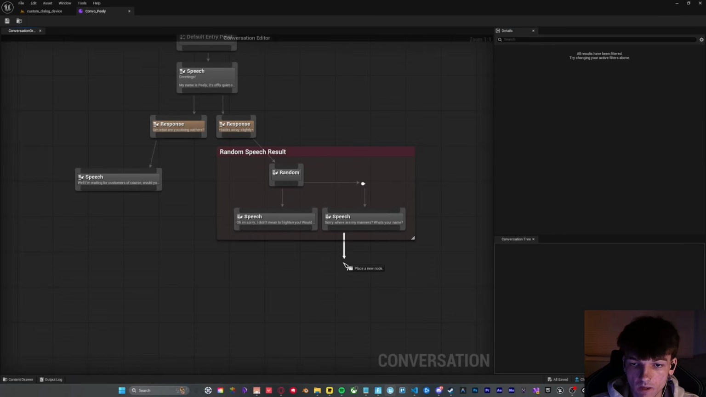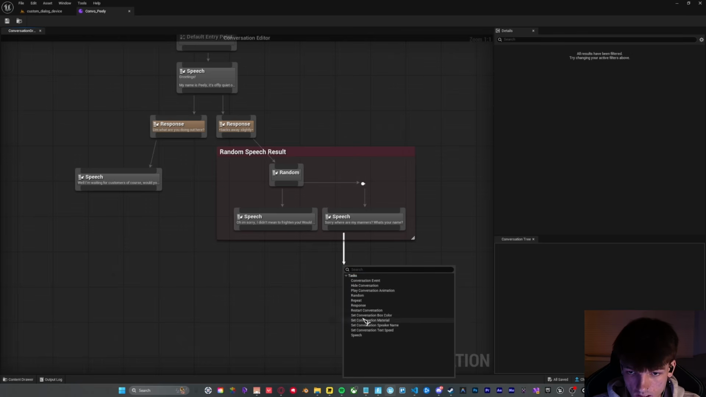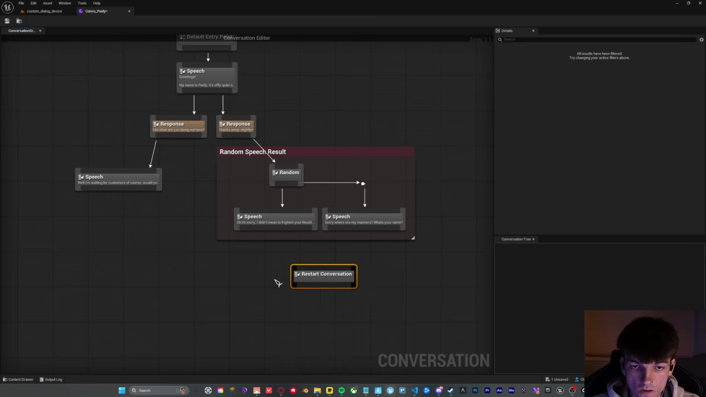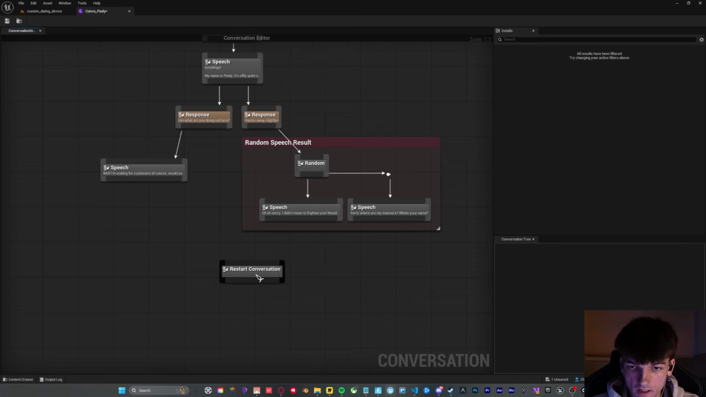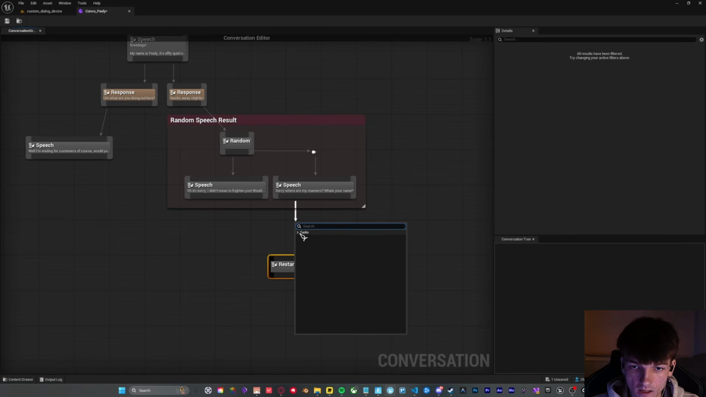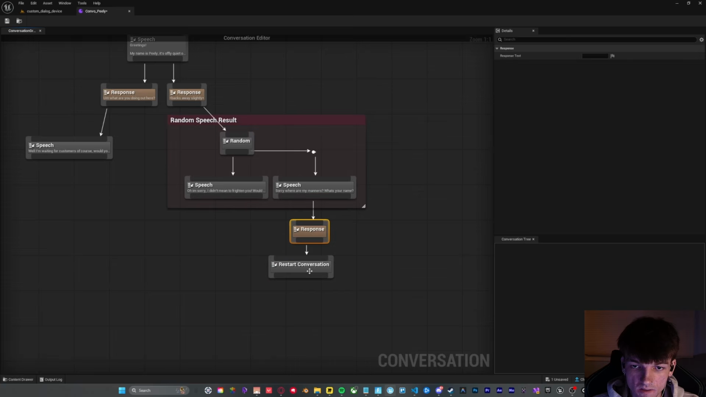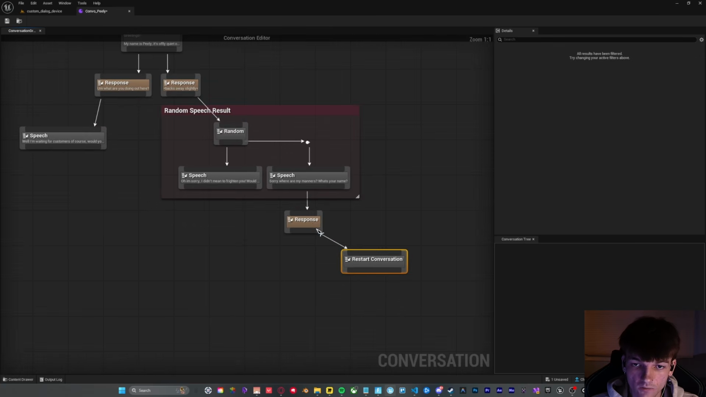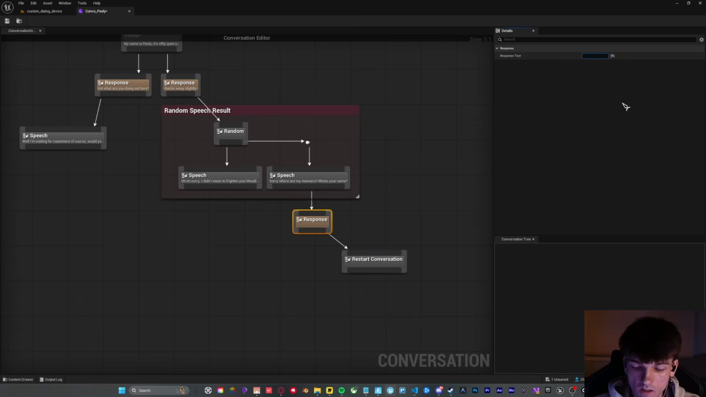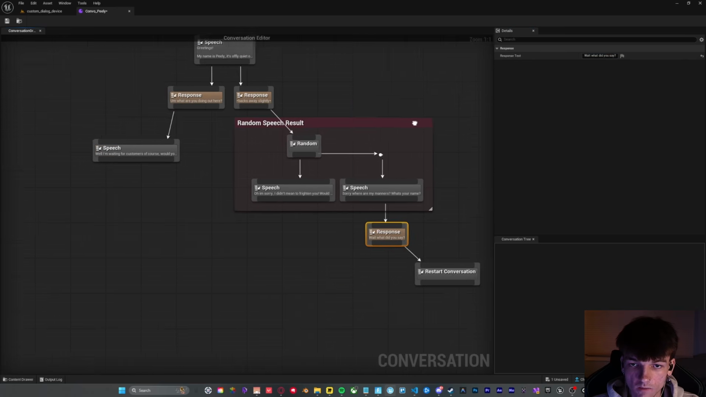The next thing I want to talk about is the restart node. There's a node in here called restart conversation, and you might notice that it won't let you connect it to either of these no matter what happens. The reason is that we have to add in a response, and when this happens it will start over the entire conversation. A good example of what you could put here is, wait, what did you say? Then when they click this, it will start completely over from the very beginning.